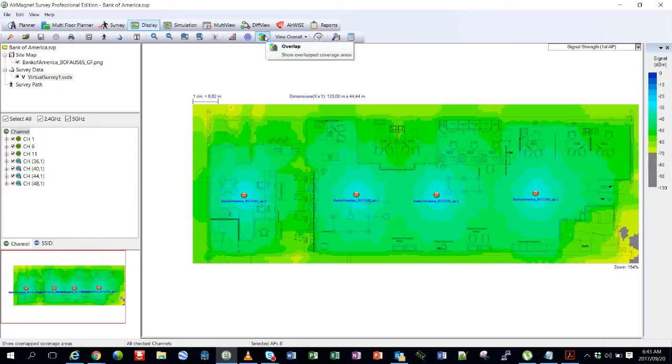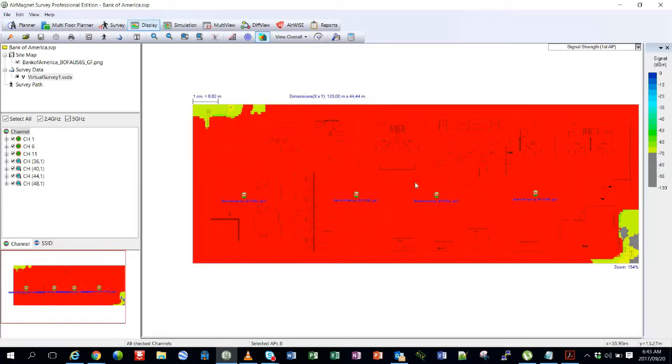And channel overlap. Let's check out the overlap. No, we don't have much channel overlap, so we're good as well.